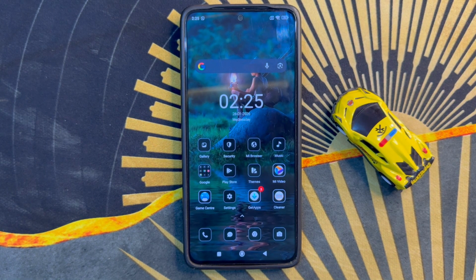So that's how you can fix no signal issue on Poco M8.